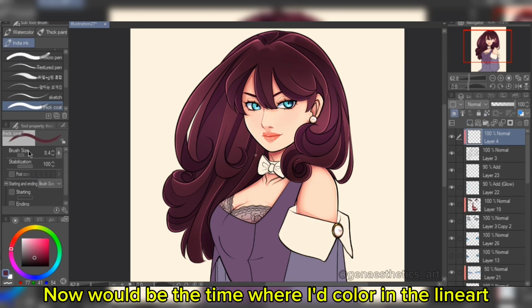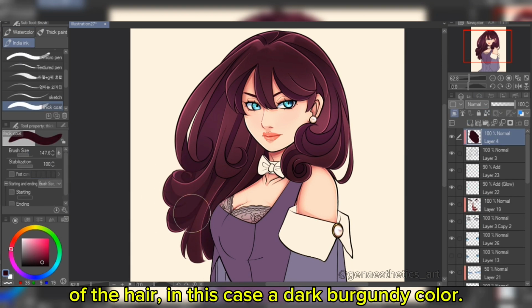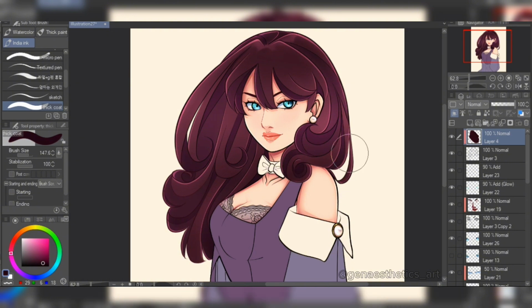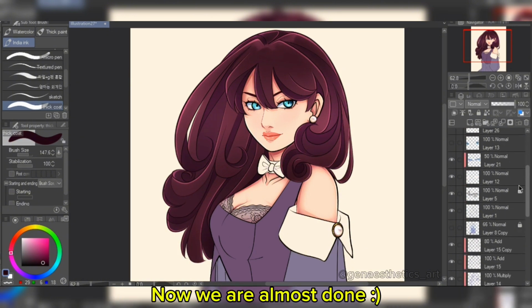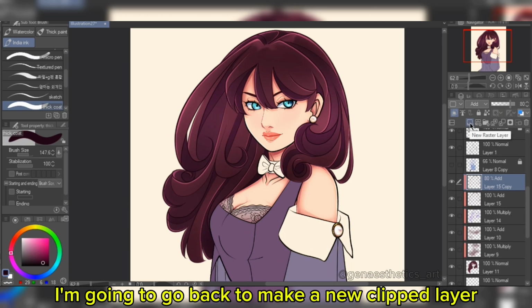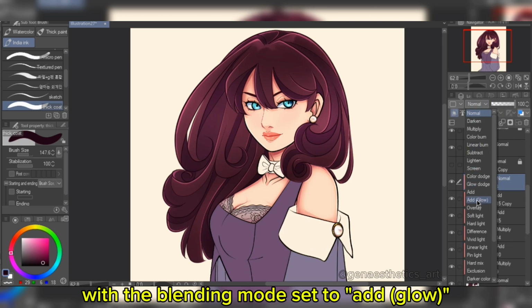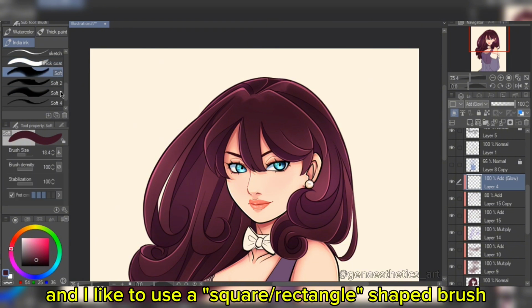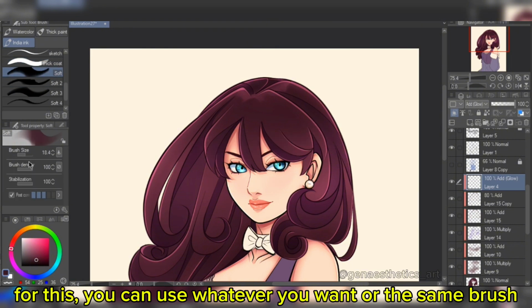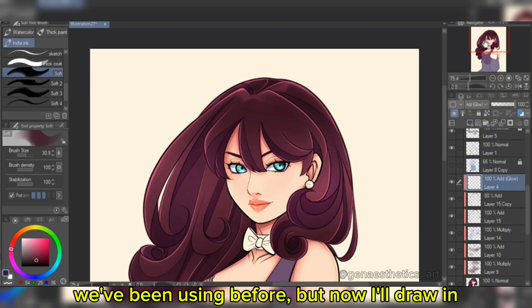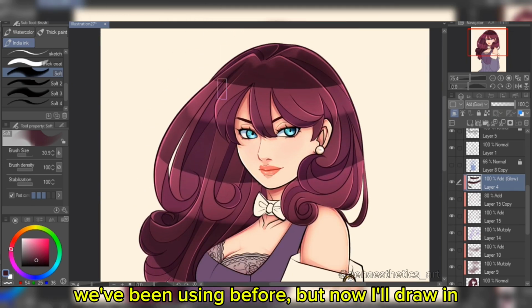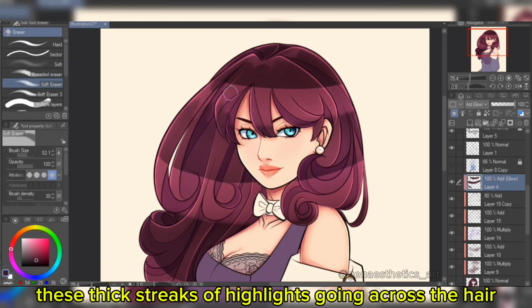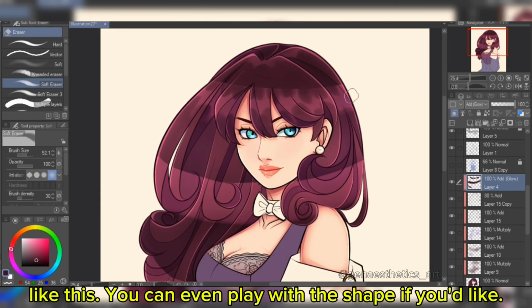Now would be the time where I'd color in the line art of the hair, in this case a dark burgundy color. Now we are almost done. I'm going to go back and make a new clipped layer with the blending mode set to add glow. And I like to use a square or rectangle shaped brush for this. You can use whatever you want, or the same brush that we've been using before, but now I'll draw in these thick streaks of highlights going across the hair, like this.